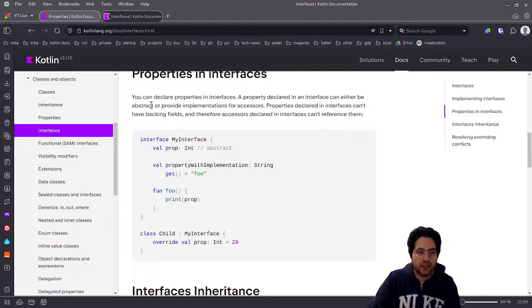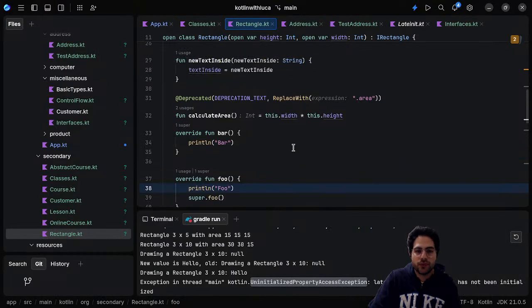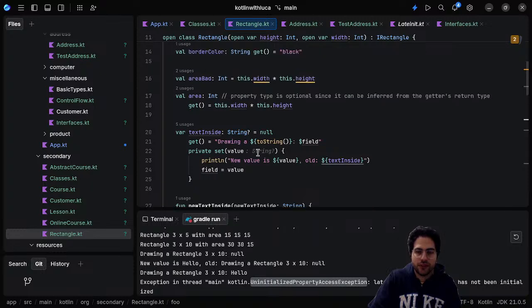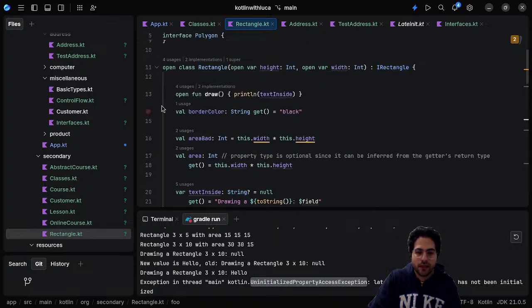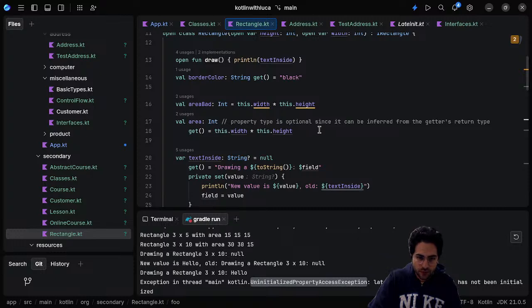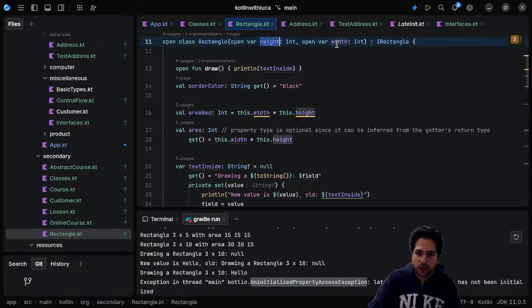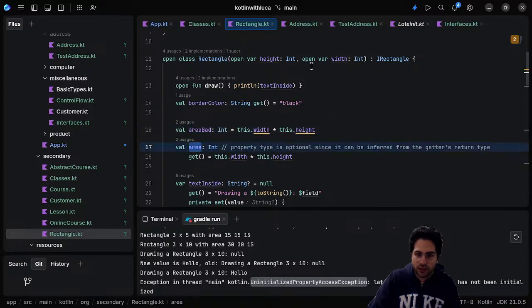Properties in interfaces. So you can declare properties in interfaces. A property declared in an interface can either be abstract or provide implementation for accessors. That's very interesting. So properties declared in interfaces can't have backing fields, and therefore accessors declared in an interface can't have them. So what we could do with this interface is something like this. We could move height and width and area to the interface. So let's try and do this.